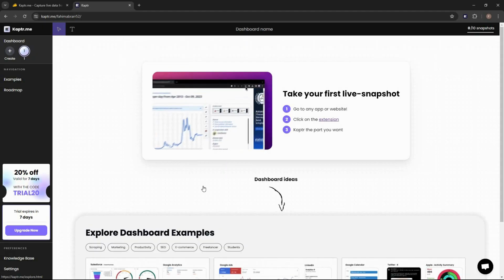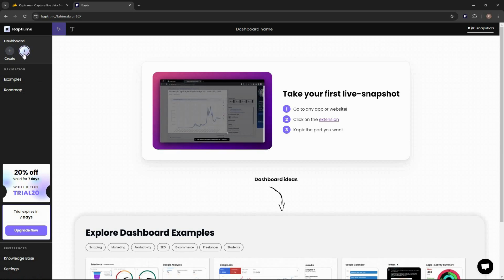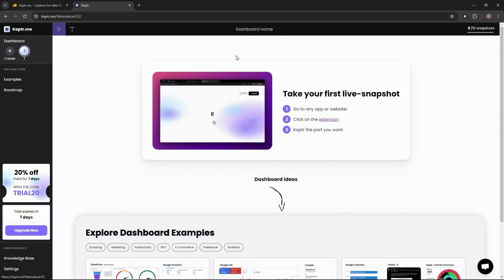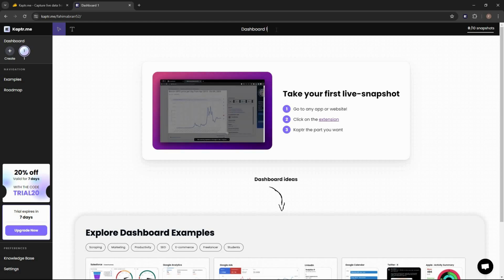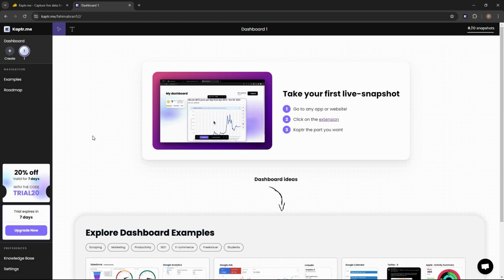Okay, so now we are in the dashboard of Kaptr and on the left side you can see all of your dashboards. So I already have one dashboard and I can name it. So I have to provide the name here. For example, I want to name it dashboard number 1 and now I can capture snapshots of any web page and then save it here in order to see it live. So let me show you how it works.